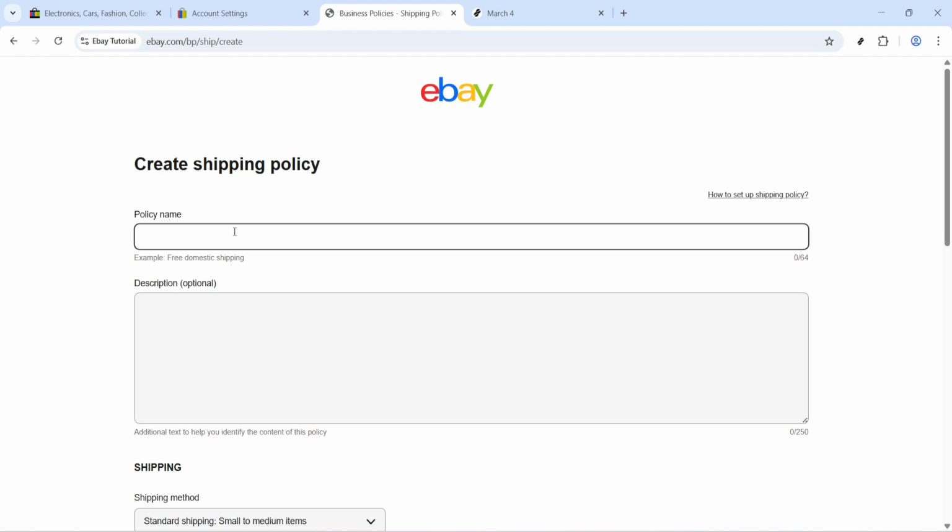Give your policy a clear, memorable name. Think of a naming convention you can reuse, such as region, speed, and cost. For example, something like US Standard, free, 2-day handling, makes it obvious when you're picking from a list later.